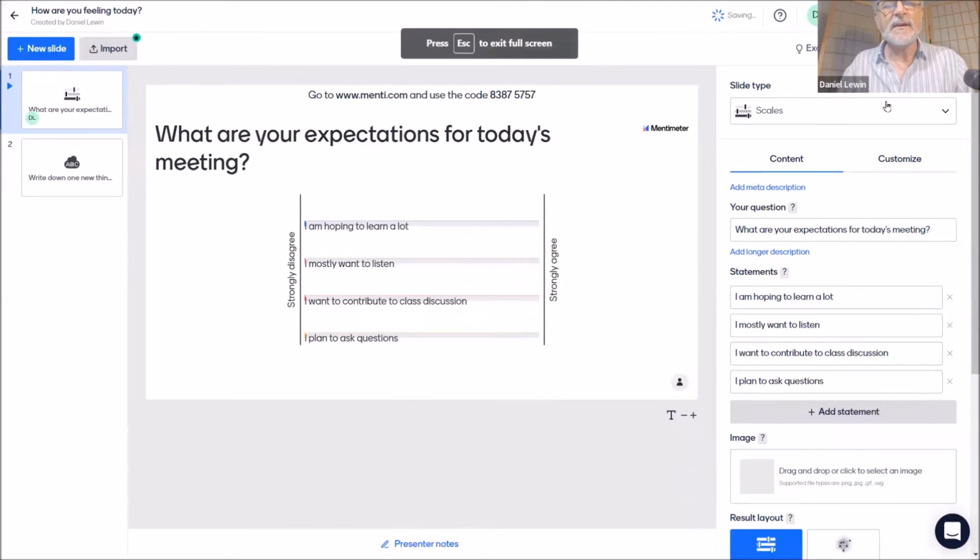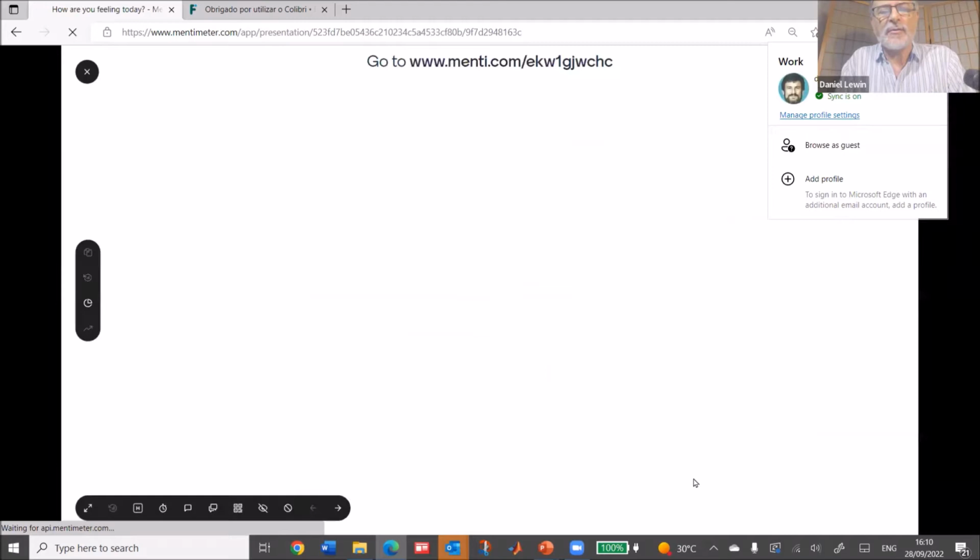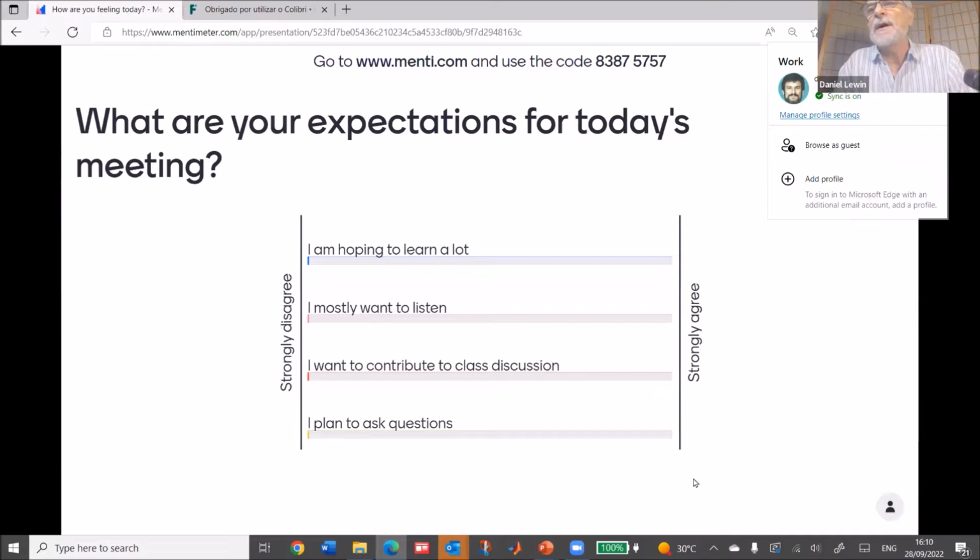Please point your smartphone to the link www.menti.com. You will be asked for a code. You should enter the code 8387-5757. It is menti.com, and you should enter the code 8387-5757. And by the way, once you've done that, don't hang up, because there'll be another question at the end on the same link.